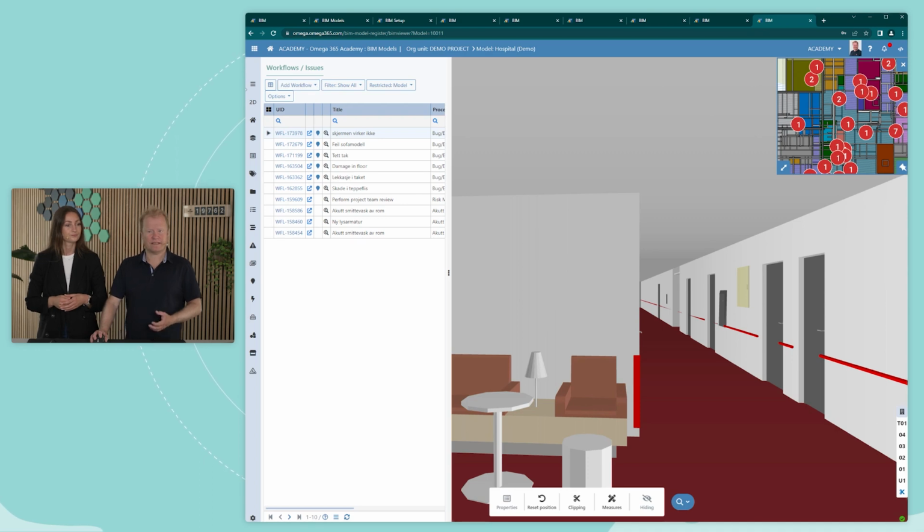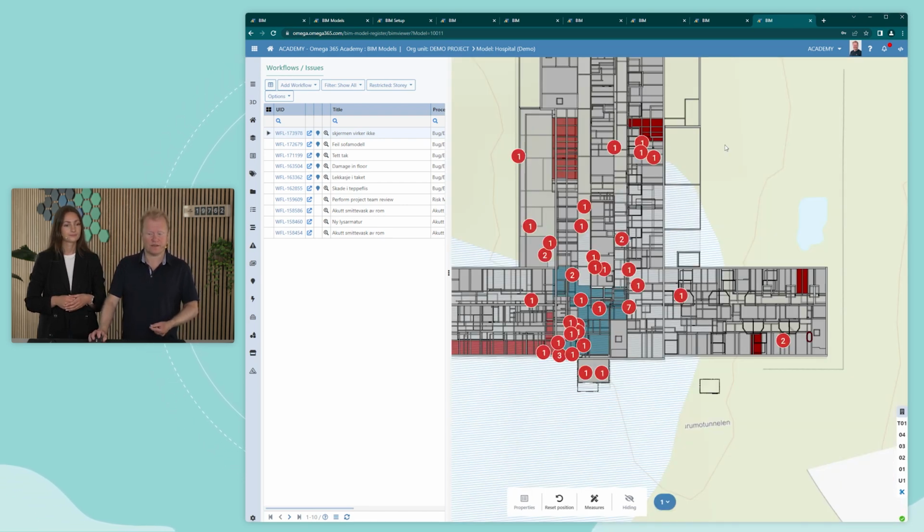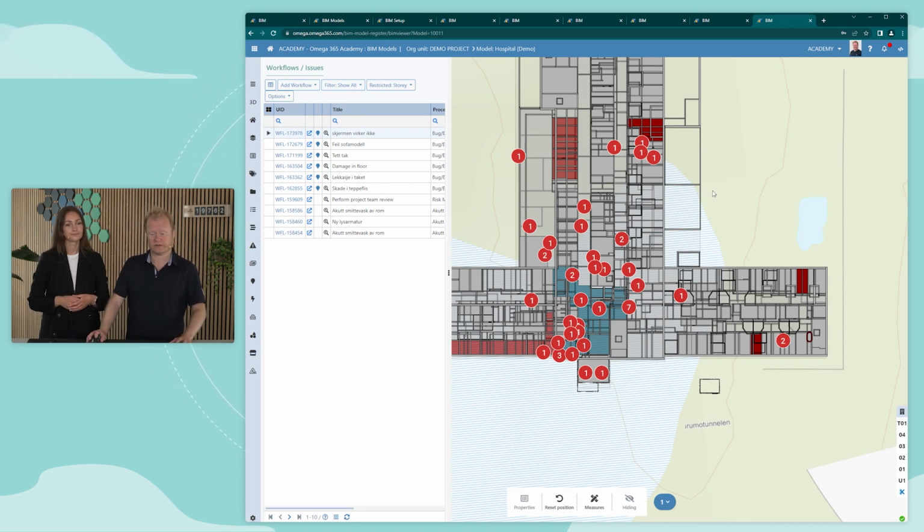Being able to navigate in a 3D view is naturally very important, but in many cases, utilizing 2D can be just as useful. And based on objects in BIM, Omega 365 automatically generates a 2D view. And these views can be saved as separate views and distributed to other users. And the BIM viewer can also be used on mobile devices, such as an iPad or a mobile phone. And you can navigate around in either 3D or 2D view and easily record new issues and update the status of existing tasks and activities.